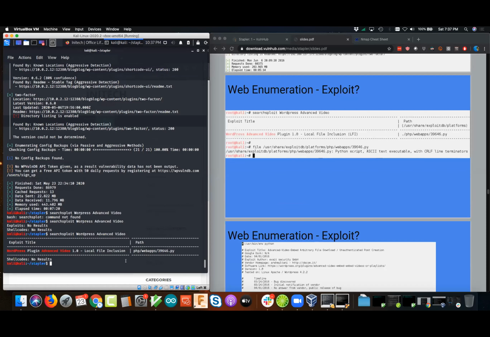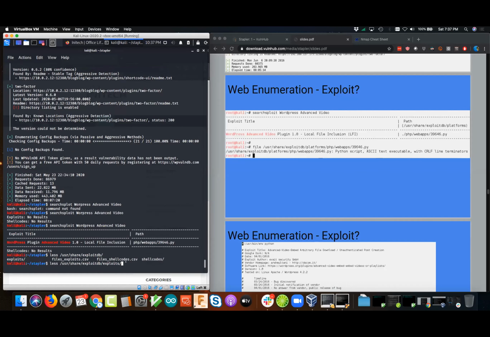So let's go ahead and do less /usr/share/exploitdb/platforms. Oh, you know what? That's right. I don't think it... Yeah, so it's not platforms, it's exploitdb, exploits.